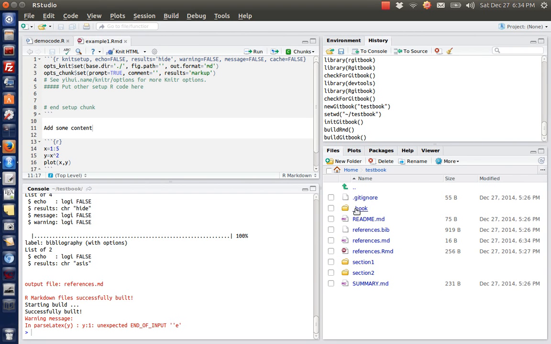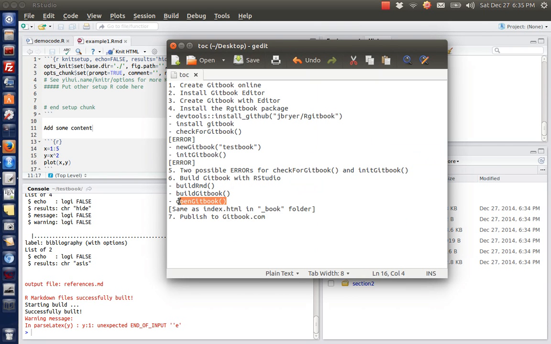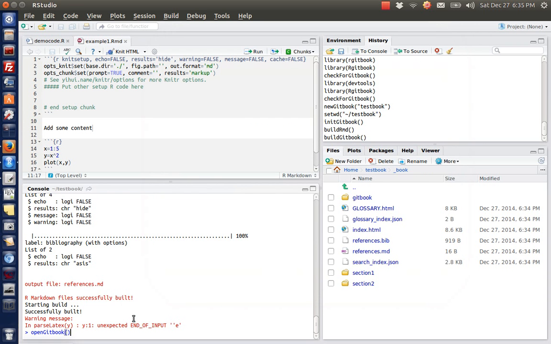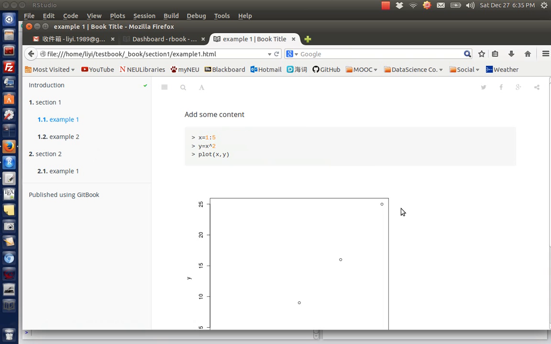Notice that we got an underscore book folder which contains all the results of our Gitbook. You can directly click this index.html file to take a look at your Gitbook. Also, you can use this open Gitbook function to open that, which gives you the same result. So yeah, let's take a look at our markdown file. I think as you can see from the result, the R markdown are perfectly integrated with the Gitbook. That is actually what I want here.